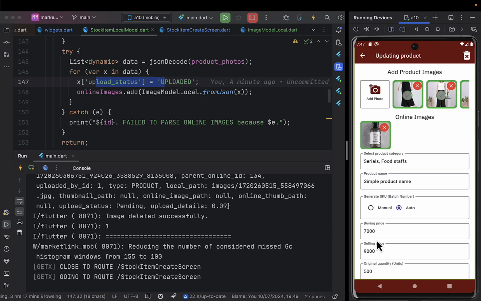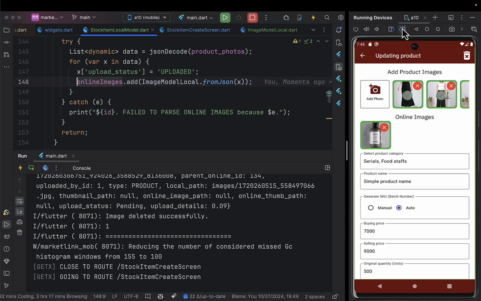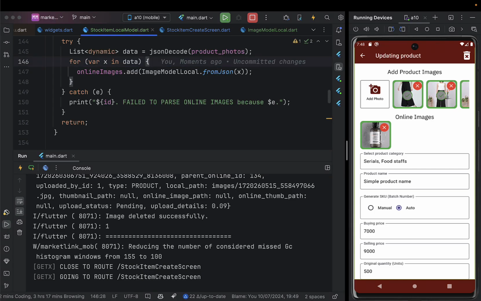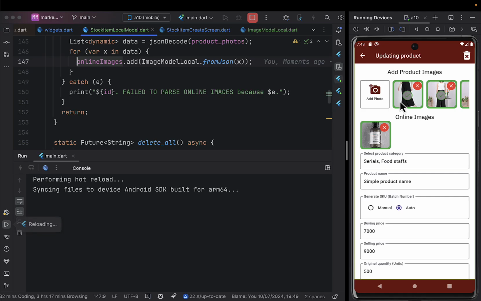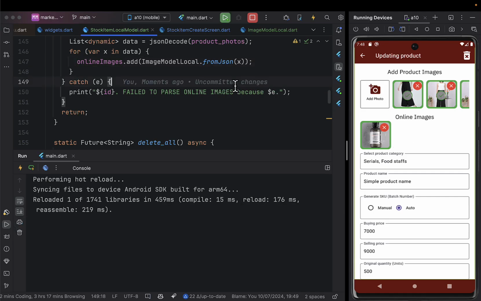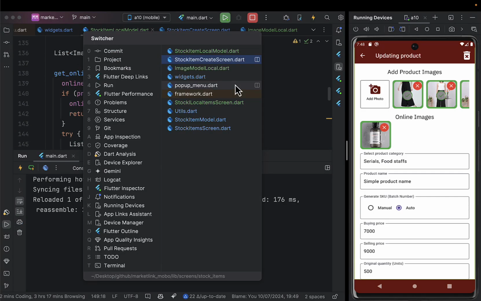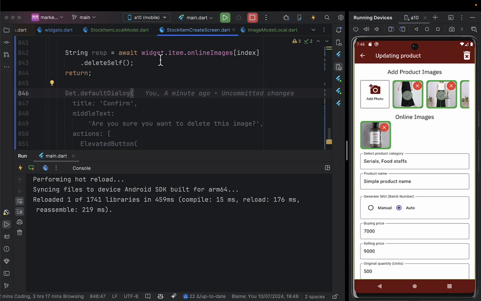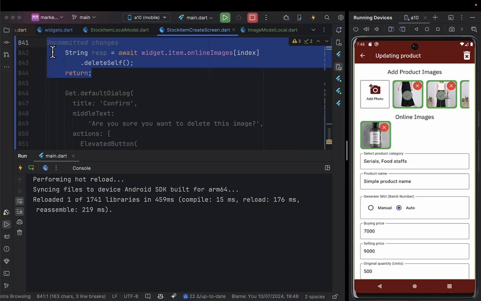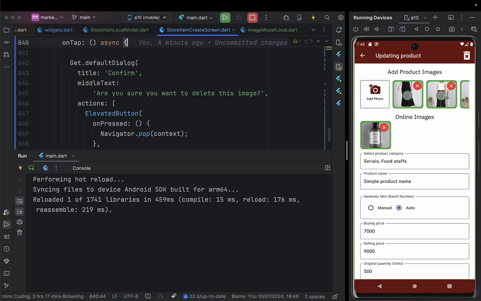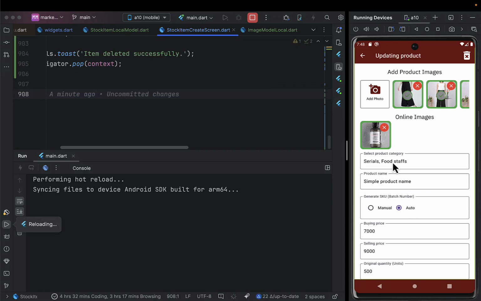That is how we delete online images. That's how we shall be deleting the images. So let's proceed. That is done. Only that we need to remove this one and put it in the alert. So let me remove this and surround it with the confirmation. Now if I click delete, it will first ask me.